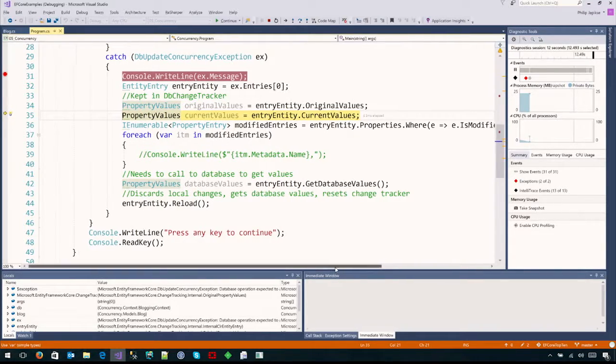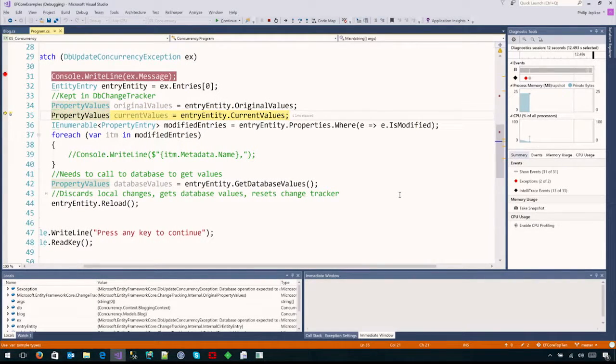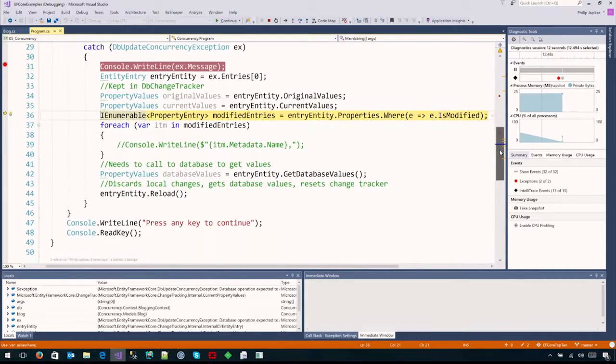We also have access to the modified properties, and it's not a very simple property, but it is a very simple LINQ statement where we say we take all of the properties where they are modified, and that gives us normally a significant portion of what we need to build a UI to help the user rectify the situation. Two methods that came back in 1.1, largely because of the community asking for them: get database values and reload. So these were not in 1.0.